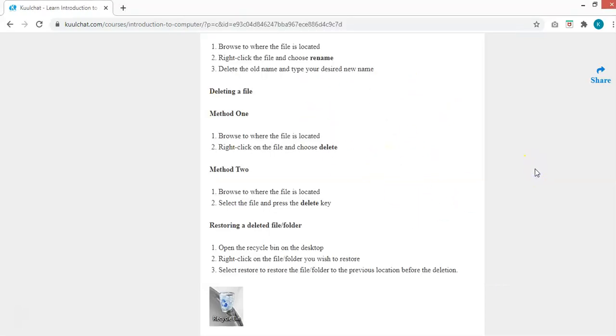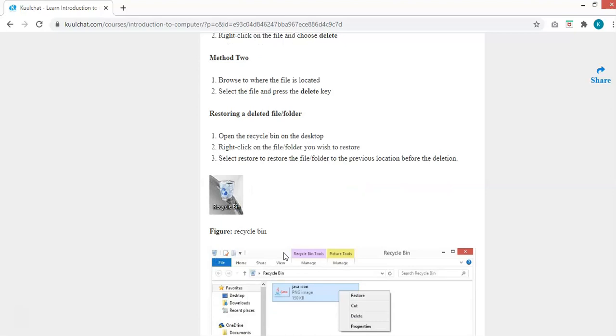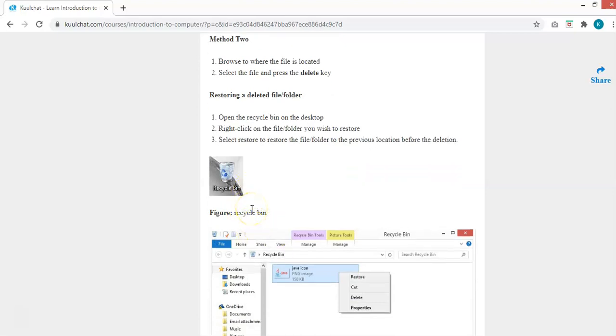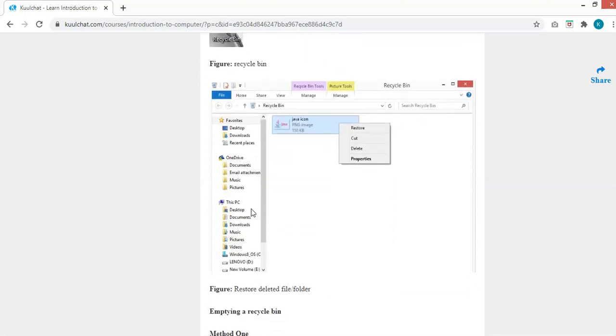So if you want, you can go back to the recycle bin and restore it. So we are restoring a deleted file or folder. To restore it, you just have to go to your recycle bin. On your desktop, there is a recycle bin. You double click on it, then it opens its content. So, you just right click and you choose restore.